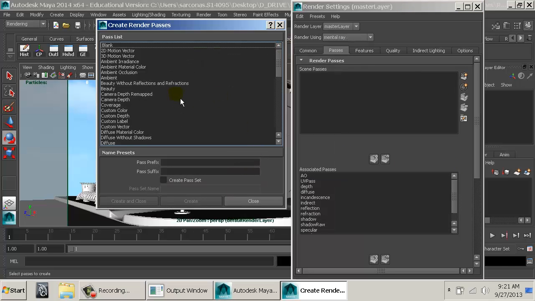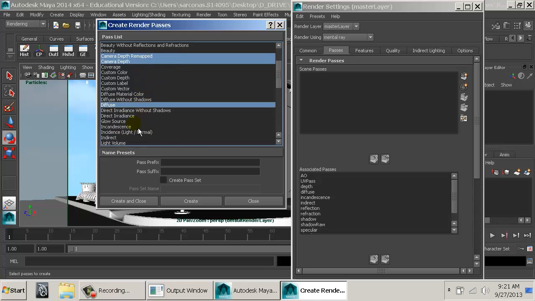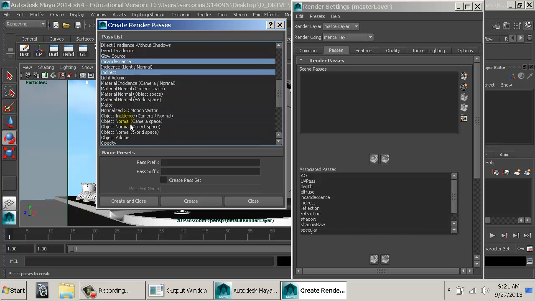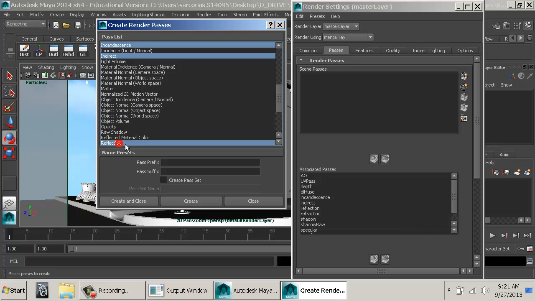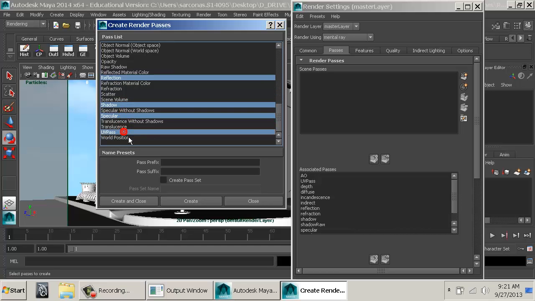we're going to add in here, I already have them down there so we can see it, ambient occlusion, camera depth, and we showed camera depth last time. I'm going to show both of these this time, just so you can see what the difference is in both of these. Here's diffuse, here's indirect, here's incandescence, in case we have any lights glowing, reflection, shadow, specular, and then I like to output the UV pass and the world pass. Those are two that I like to have output also in case I ever want to do anything with it.